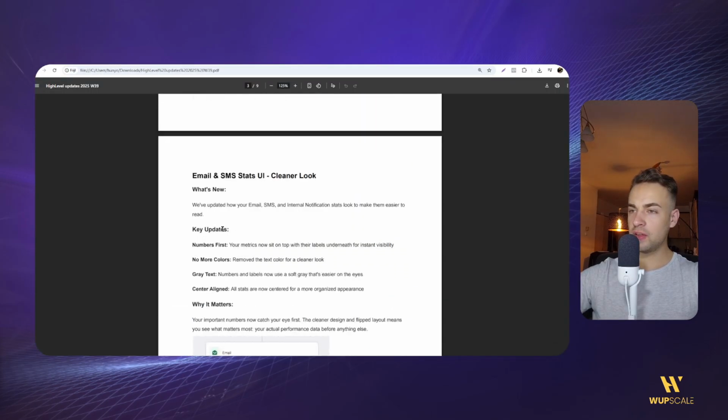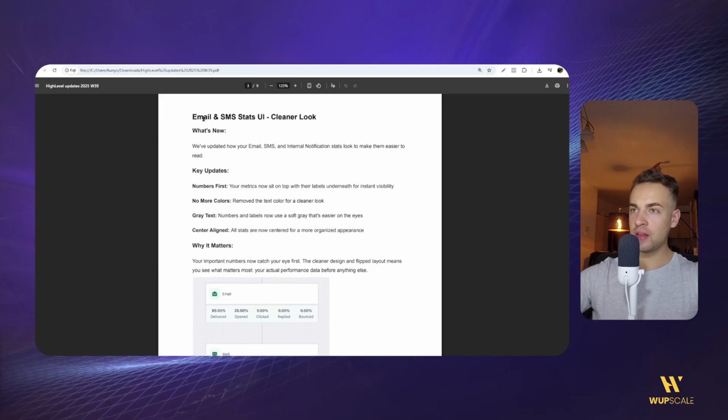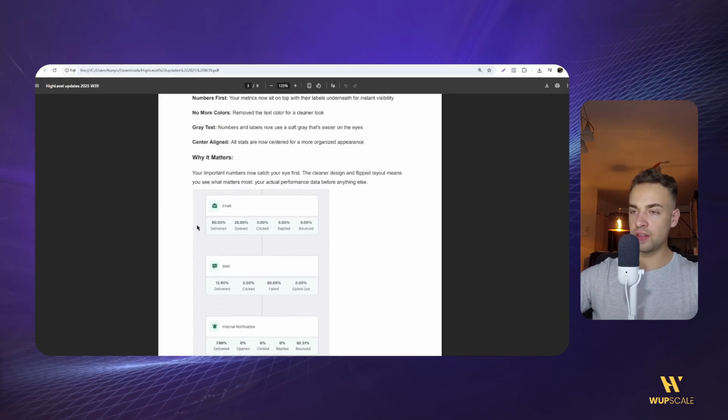The next update we have this week for HighLevel is the email and SMS stats. Just an update to the user interface. You'll have a cleaner look. And here's an example image.